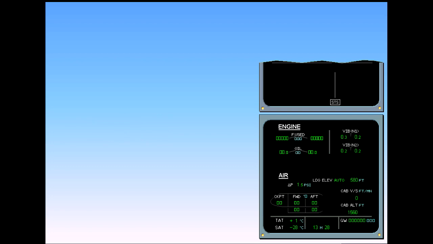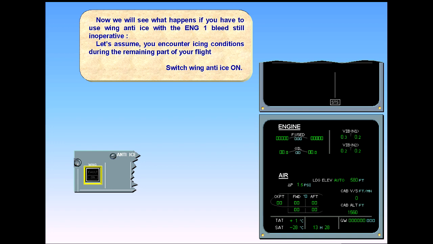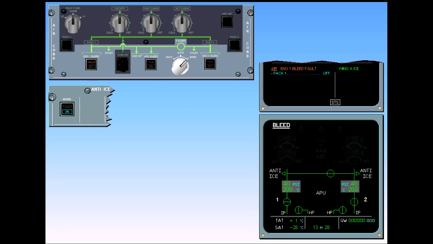Now we will see what happens if you have to use wing anti-ice with the engine 1 bleed still inoperative. Let's assume you encounter icing conditions during the remaining part of your flight. Switch wing anti-ice on. The engine 1 bleed fault procedure is automatically recalled on the engine warning display, and the ECAM procedure requires that you switch Pack 1 off. This is because one engine bleed system is not sufficient to supply wing anti-ice and both air conditioning packs at the same time. Perform ECAM action.